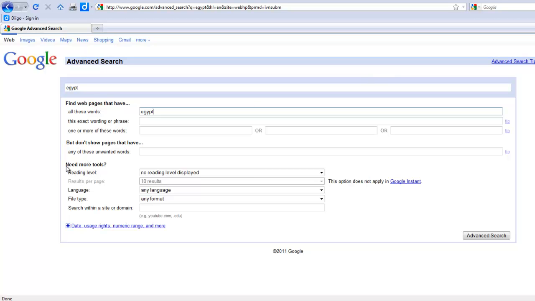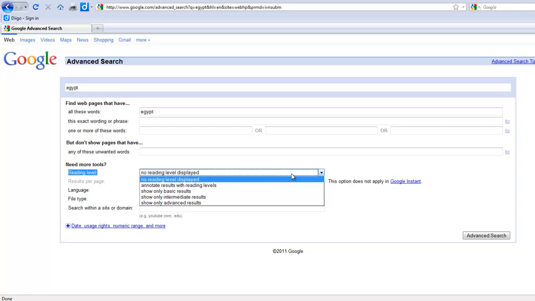is under Need More Tools. Right here, you can see Reading Level. I have a drop-down menu to the right. If I drop that down, you can see I can choose to annotate all the results with the reading levels, or I can choose Basic, Intermediate, or Advanced as the results I would like to see.